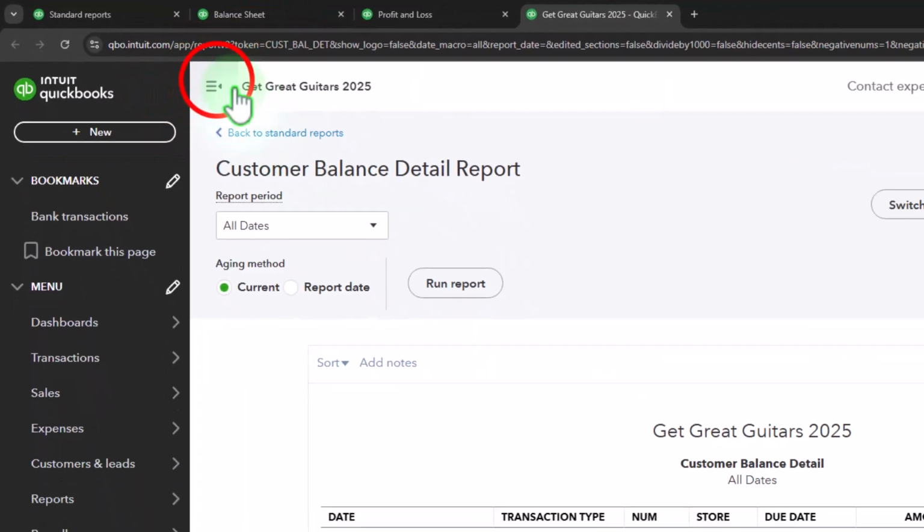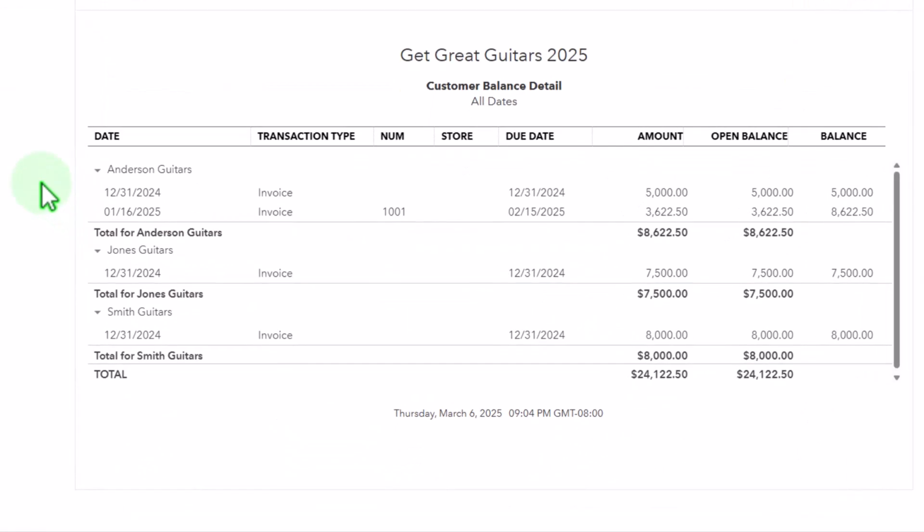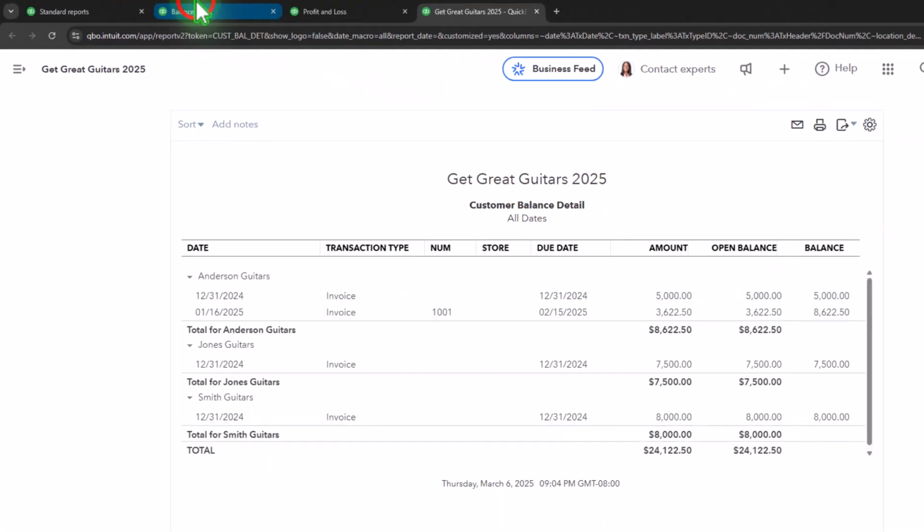I'm going to pull that tab to the right, let it think a bit, close up the hamburger. And so if I run it to refresh it, we can see now Mr. Anderson is here. And there's the invoice that we just added. So Anderson has 2 invoices outstanding, the total amount being $24,122.50. That should tie out to what's on the balance sheet.